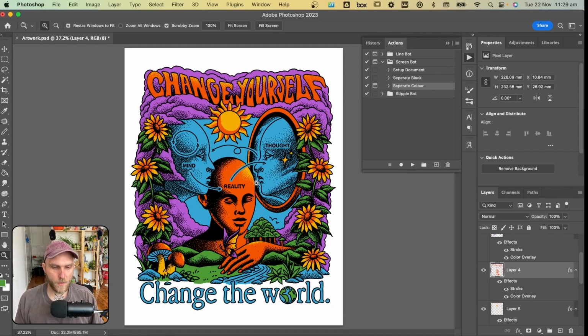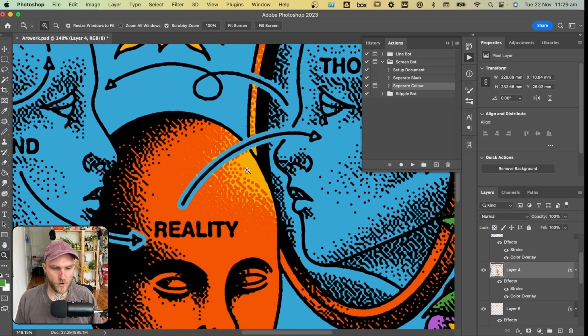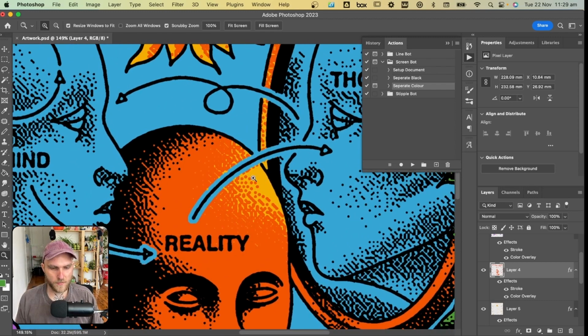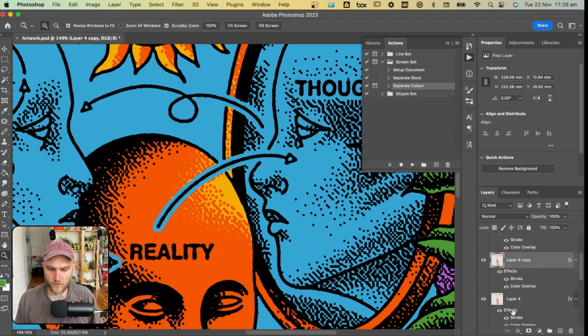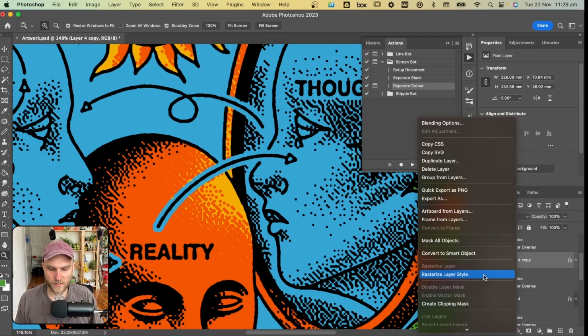So one thing that isn't quite working now is that because we have a stroke on this red color and it's not covered by any black, it's making an inconsistent thick dot here when you can see these ones are a lot thinner. So a handy trick to get rid of that is just duplicate that red layer, turn off the stroke on the bottom one, and then rasterize the layer style.